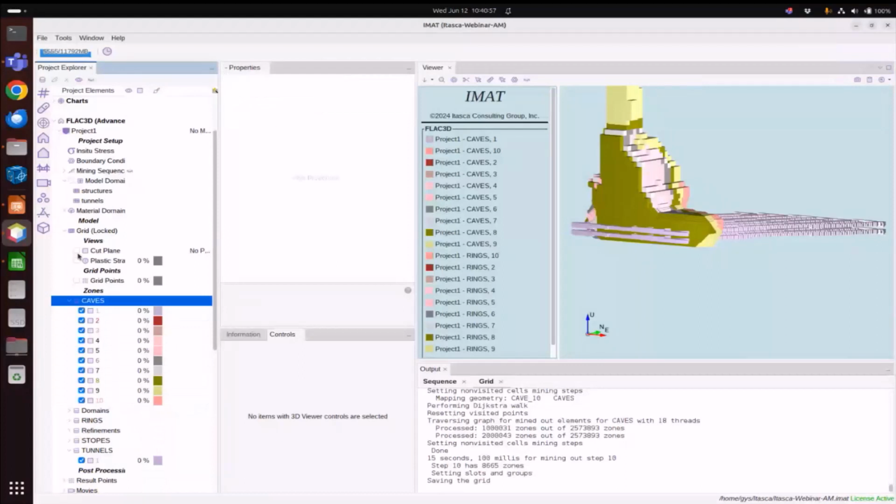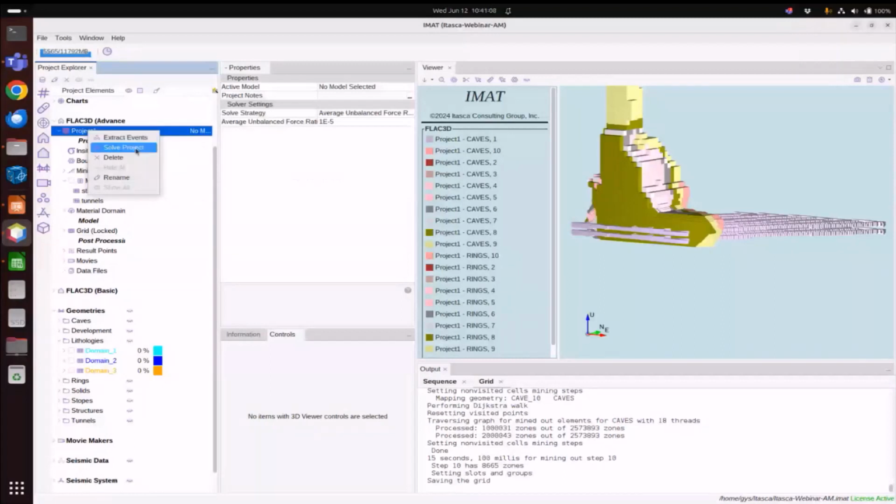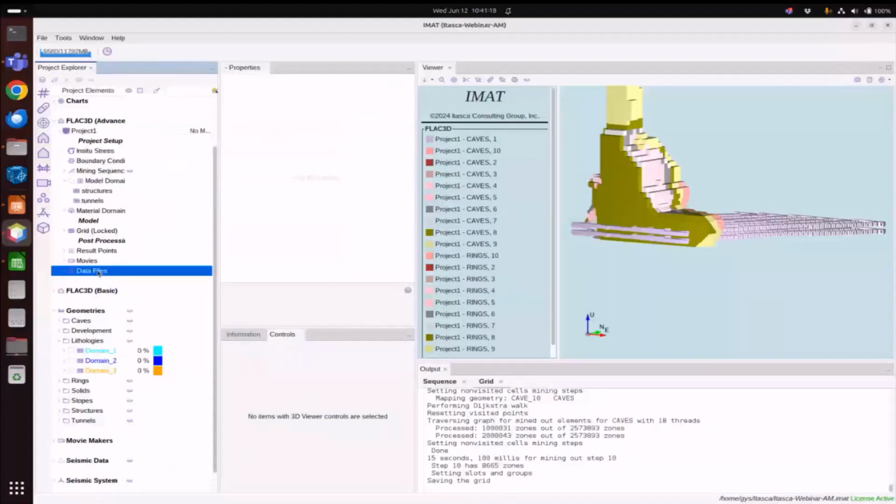For those of you that have worked with Flat3D before, but you don't care about the data files, you can simply right-click, Solve Project. This will start up Flat3D in the background, and it will run through the entire mining sequence, and it will solve it for you. For our advanced users, you can generate a solve data file. So we'll build a solve data file for this example.